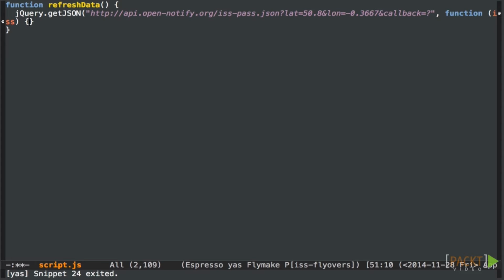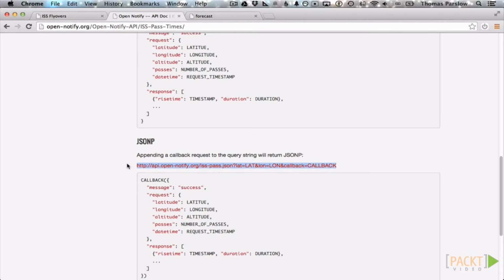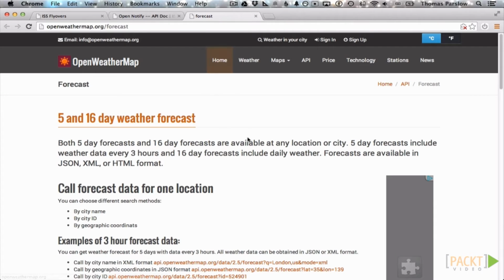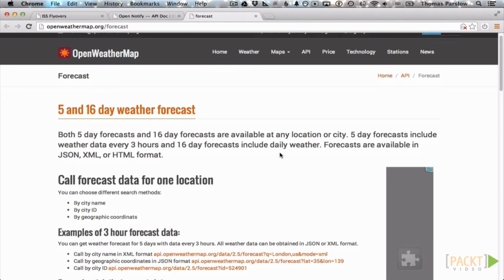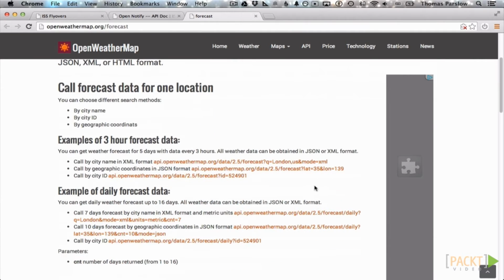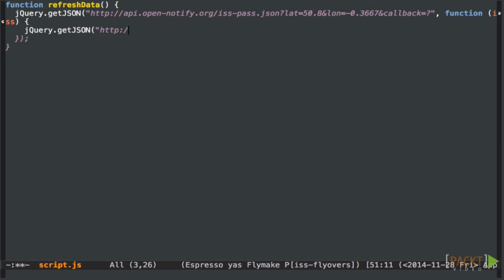Okay, so now we want the weather data. So let's add in another jQuery request to get the weather data. We're going to get the weather data from the OpenWeather API. So again, we have a look at the documentation, and again, we want it in JSONP format. So we're going to use a URL like this. Let's paste that in.